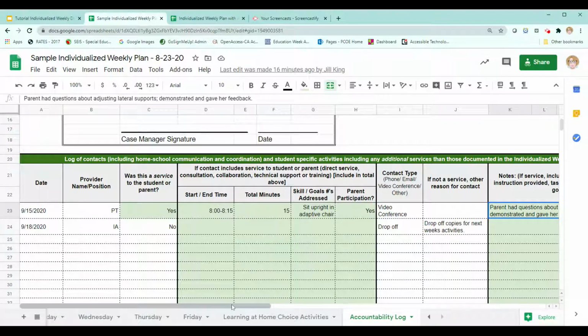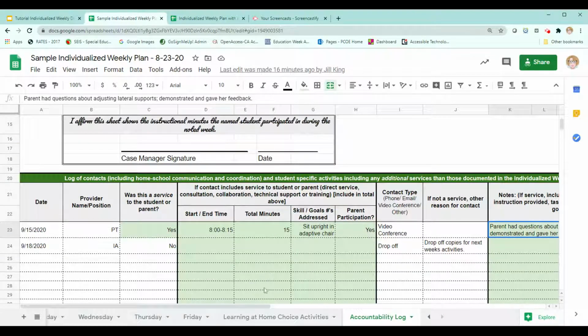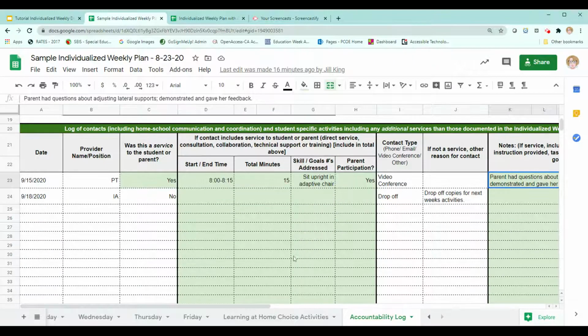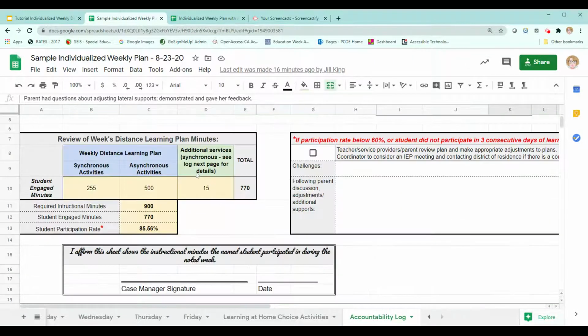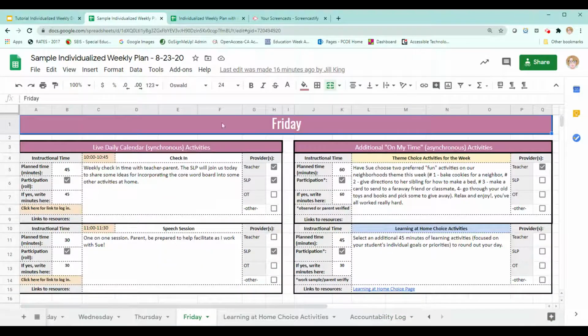I do want to say a little bit about services and where to record them. You do have a couple of different options. They can go here, and as you see, these numbers add up. They will be tabulated into the total minutes for the student, but you can also put them directly into the live synchronous sections on the day of the week.